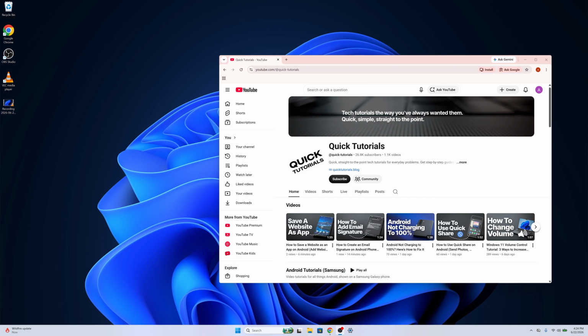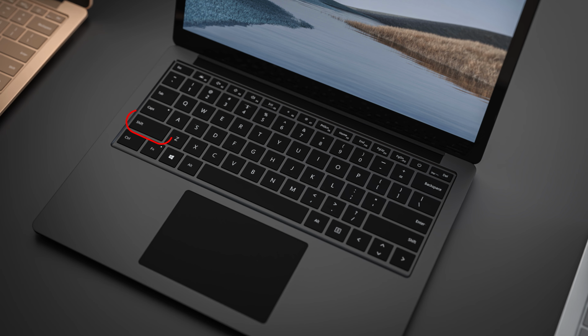There's an easy way to do screen recordings on Windows without any third-party apps, without any watermarks, and it's completely free. To do this, we're going to start with a keyboard combo. You'll press Shift, the Windows key, and the letter R.